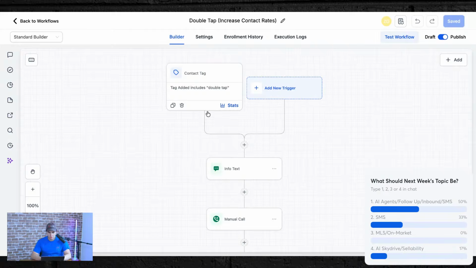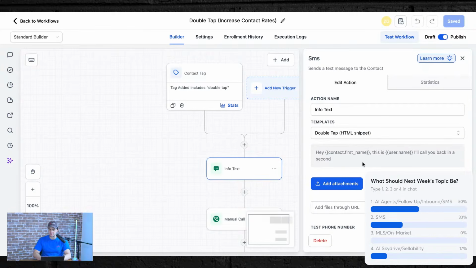Okay, so the information text is, hey, John, this is Zach. I'll call you back in a second. See, you're tricking the algorithm with this automation.